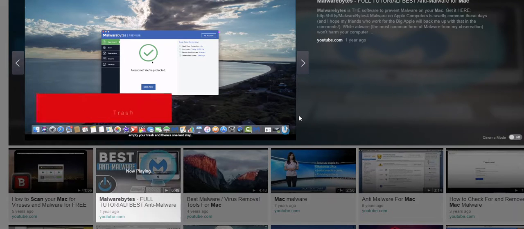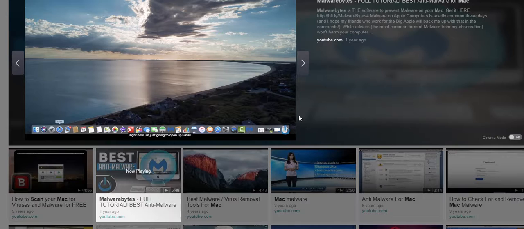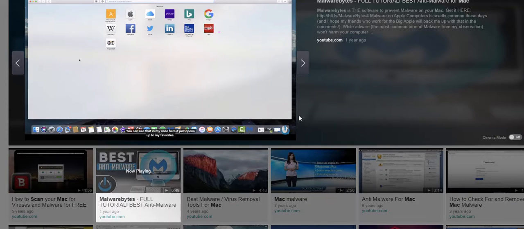There is a very common form of adware that has the ability to alter your web browser's homepage. Let me give you an example of how this might look. Right now, I'm just going to open up Safari, and you can see that in my case, it just opens up to my favorites.